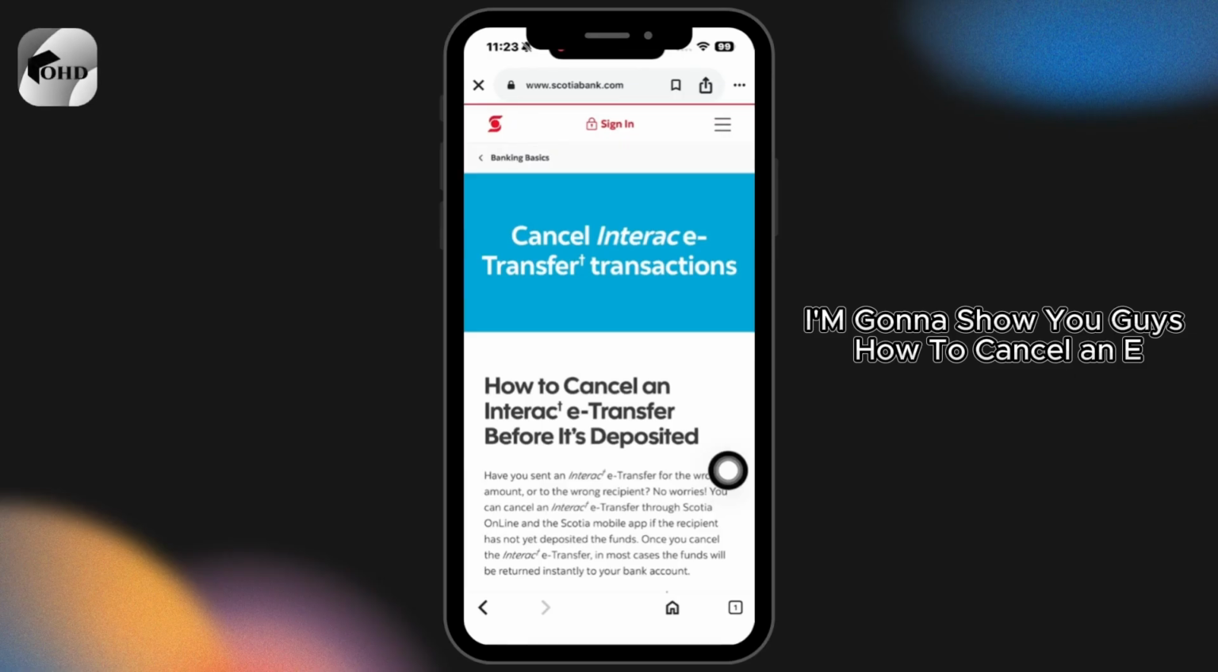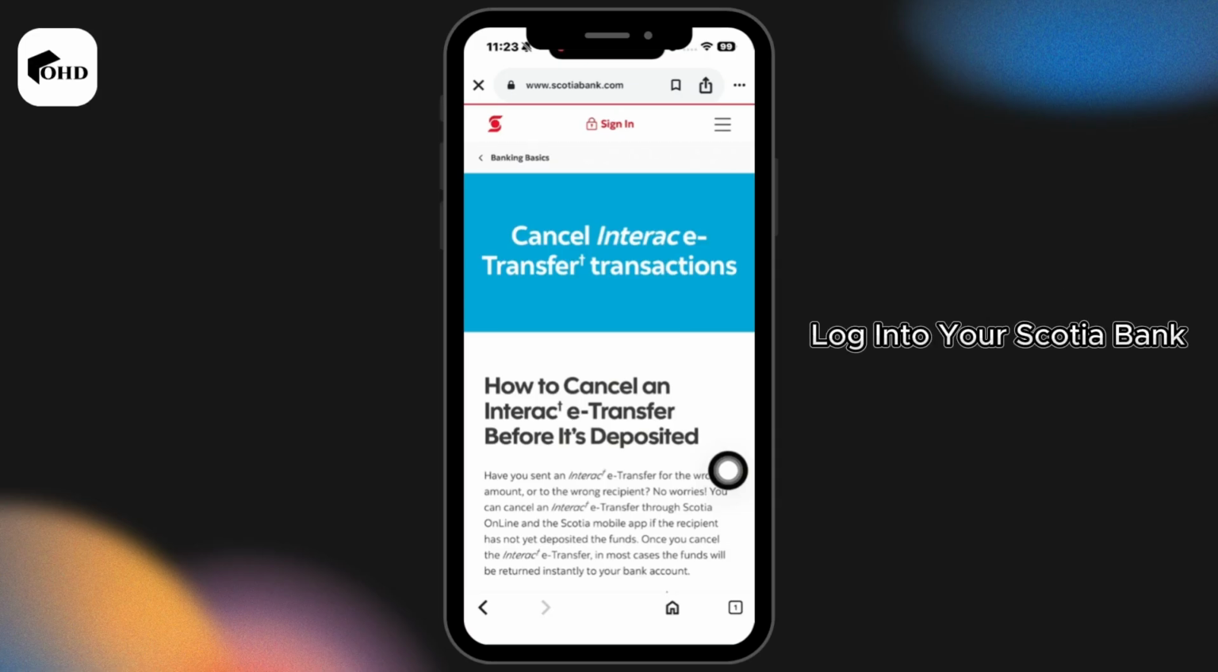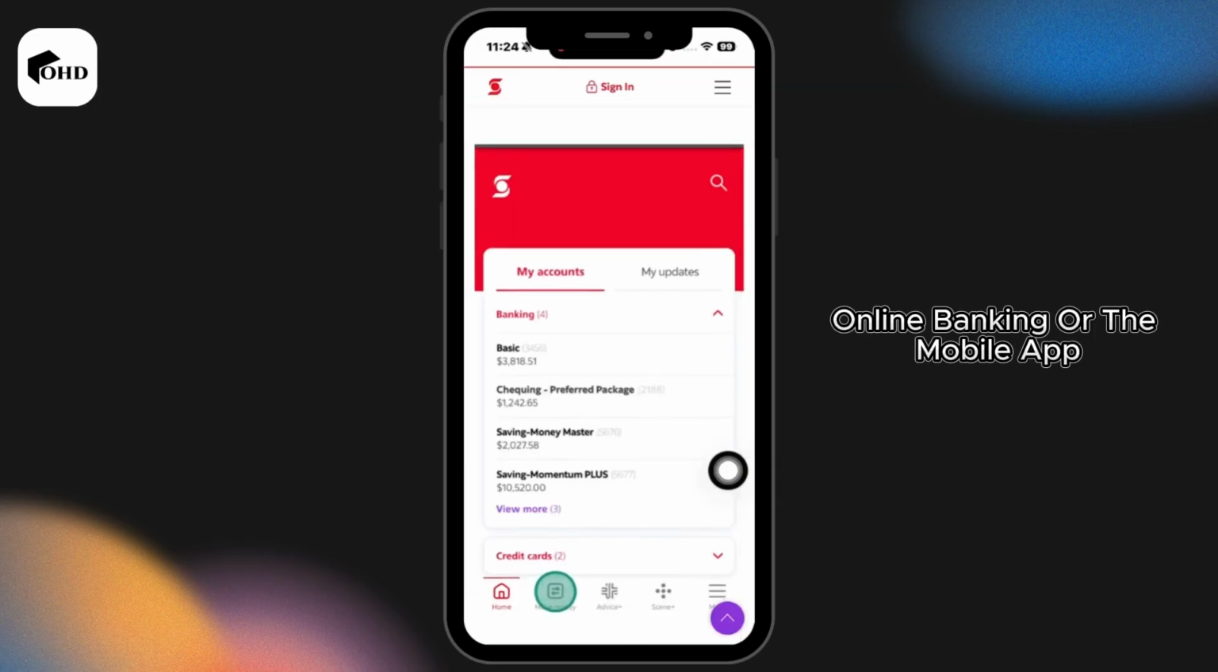In this guide, I'm going to show you guys how to cancel an e-transfer on Scotia Bank using the working method. Let's get started. First, log into your Scotia Bank online banking or the mobile app.